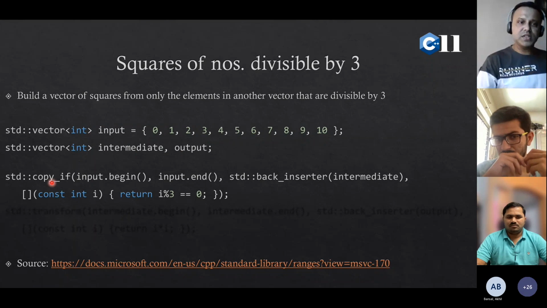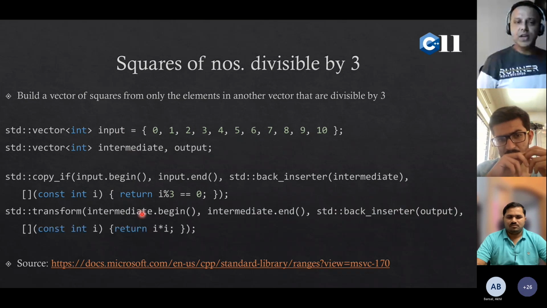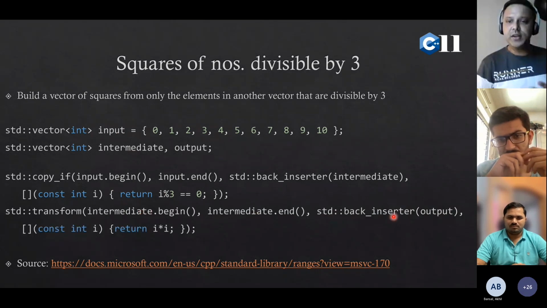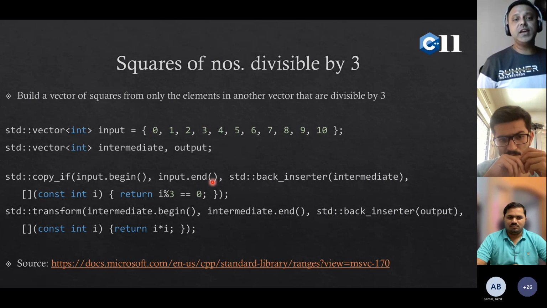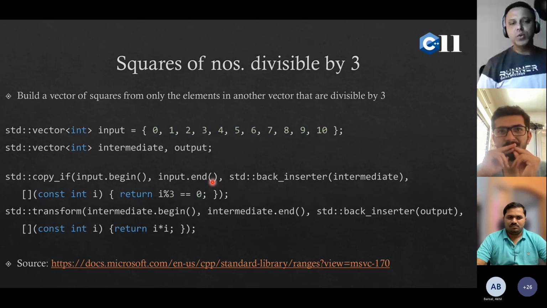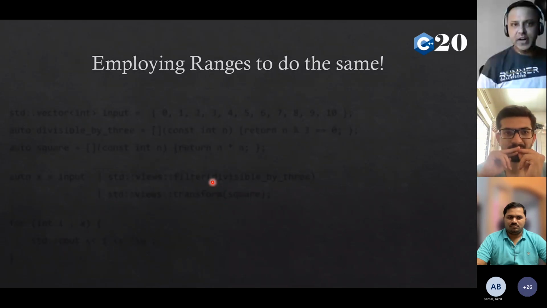Again, we are using all standard algorithms, and you copy conditionally if you are divisible by 3, the numbers that are divisible by 3 from input into intermediate. Now on the intermediate, you go from beginning to end and you start squaring them. Okay, and then you have the output. So this is the way in 2-3 steps and 2-3 iterations of the input, you would get the desired output.